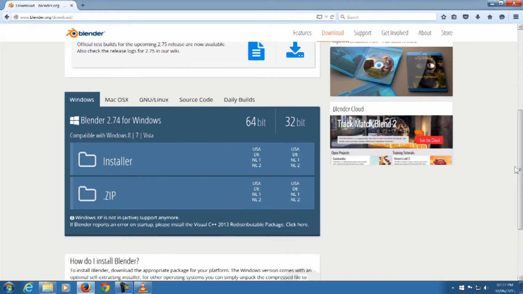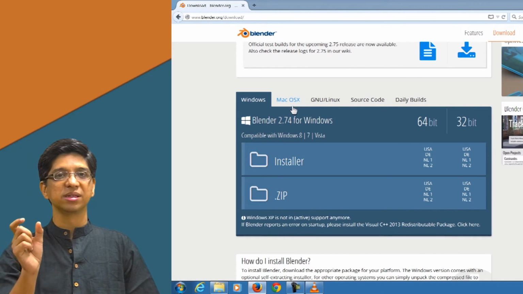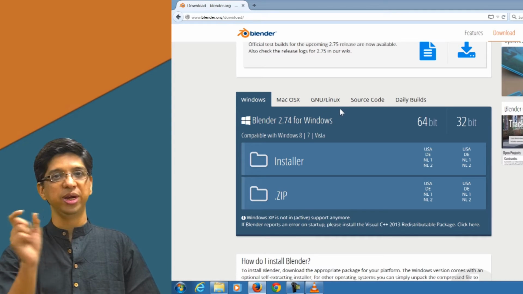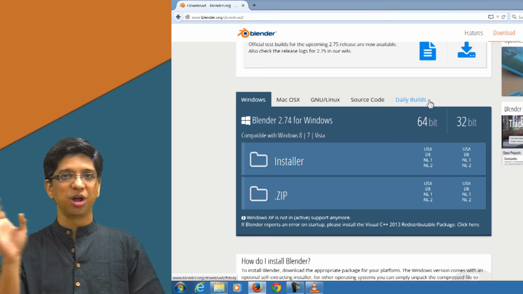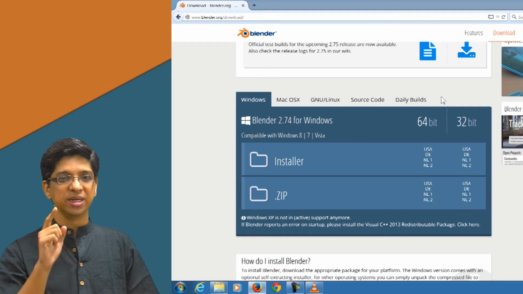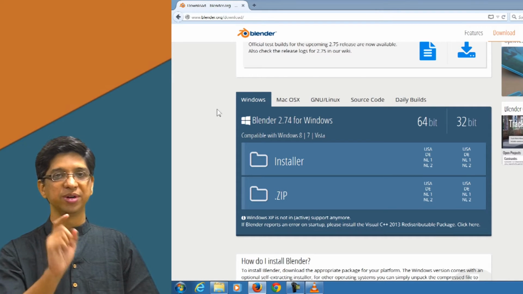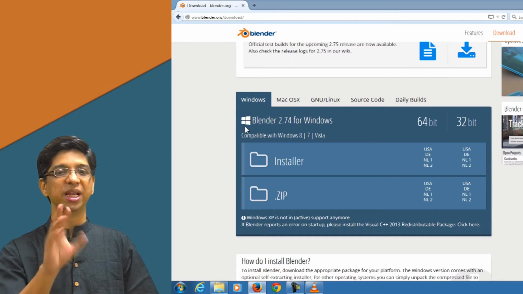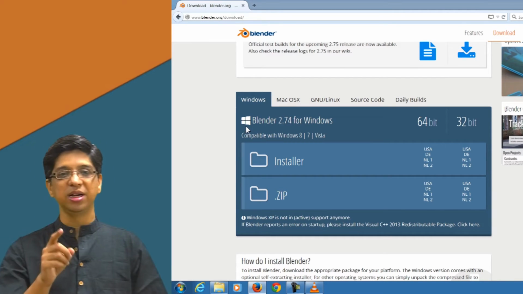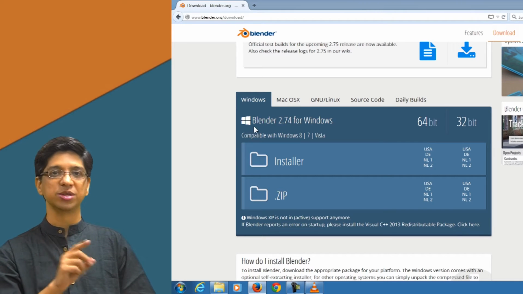The first tab will be showing the Windows option, then you will also see Mac OS and Linux buttons next to it, followed by source code and the daily builds. Just ignore all other buttons if you are a Windows user, just concentrate on the first tab which is the Windows tab, which is open right now, which will be looking something like this. It is Blender 2.74 for Windows.